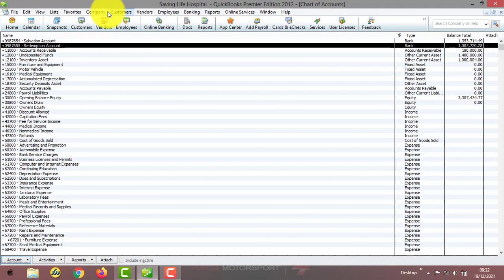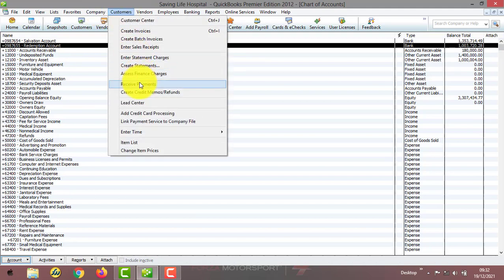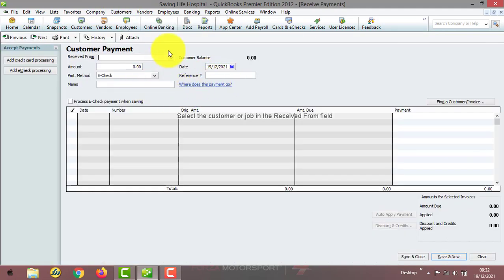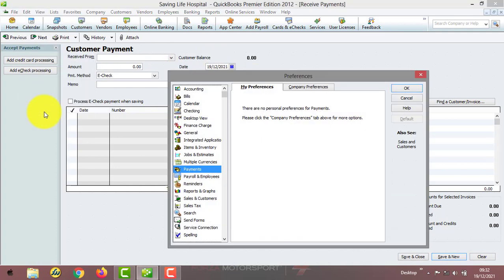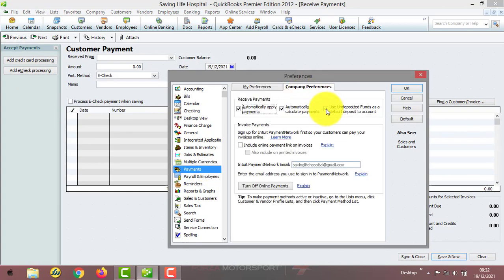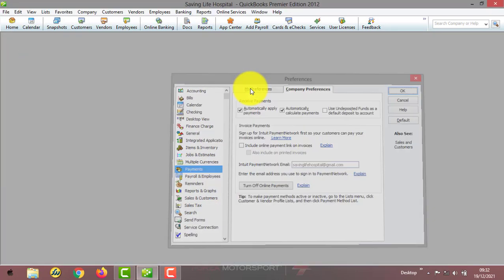Now, what will happen is we go to customer, you go to receive payment, and you notice that if we include all this, there's nowhere that shows where the money will be paid into. So what we'll do, we'll go to edit, preferences, payment, company preferences, and you will now click on use undeposited fund. Click on that. So now you can see that it was clicked before. Now we have unclicked it. We click on OK. Close the windows.